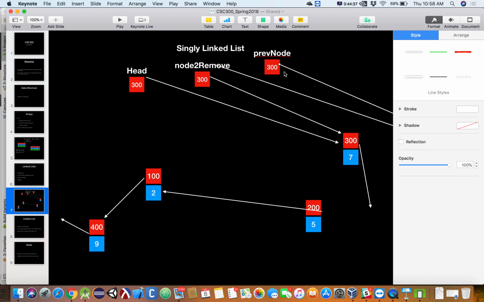So we're going to say prev node, we'll make him go to head. Now, we'll ask the question: we ultimately want prev node to be the node right before node to remove. Correct?